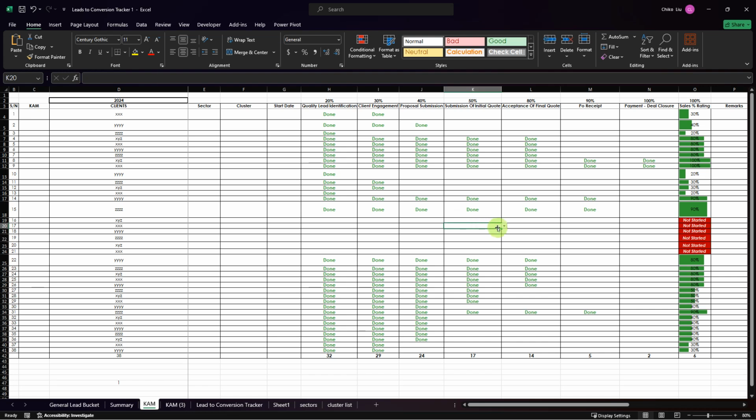So even if I say click on done, ongoing or anything, it's not going to do anything. Even if I click on done, as far as I've not come here, it's not still going to do anything. If I've come here and that's the quality lead identification, it will show not started. But if I come and actually there was no client, it will go back empty.